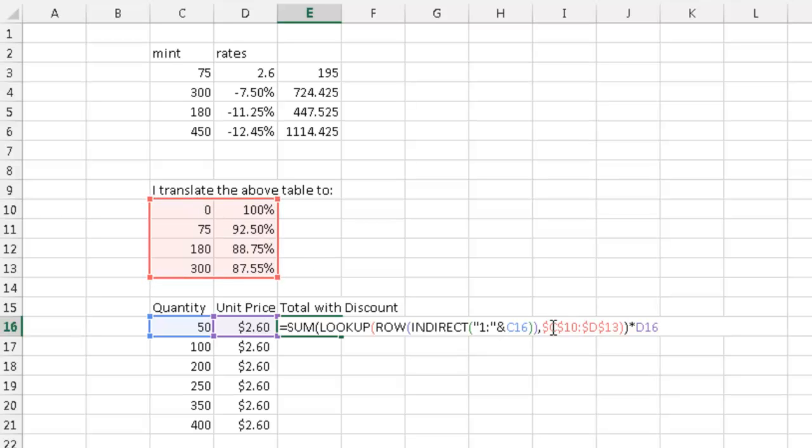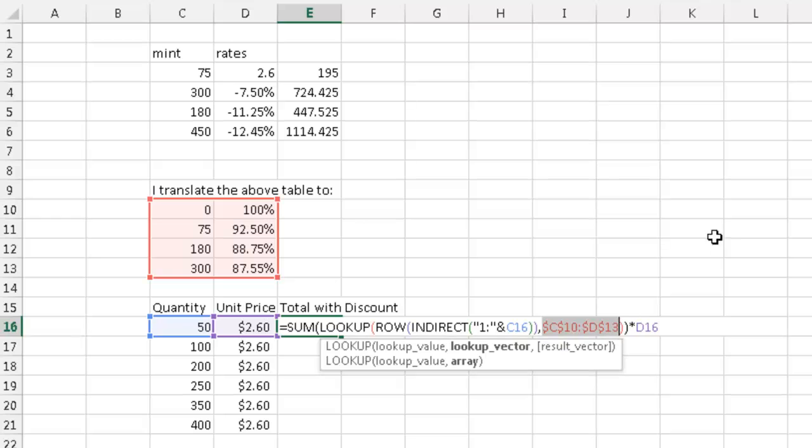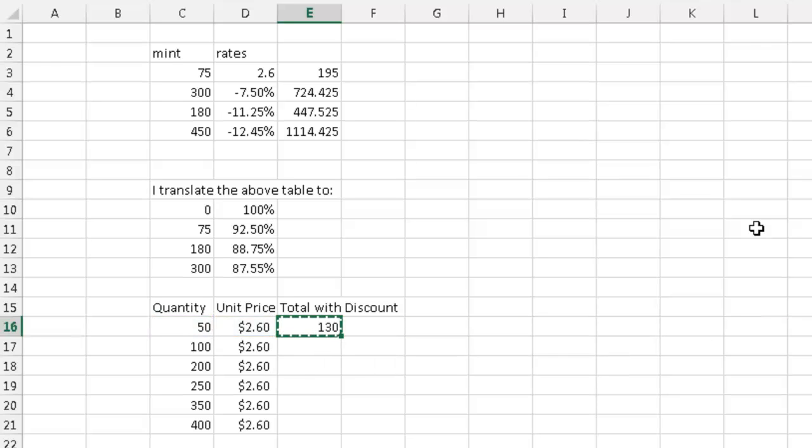You have to do that first. It's easier than typing the array constant. And again, here's a trick that I learned from Mike Girvin. Just select that and press F9 to embed that. Again, Control, Shift, Enter. There's our answer. And then copy. Notice you have to copy to a brand new range. And it works all the way down.